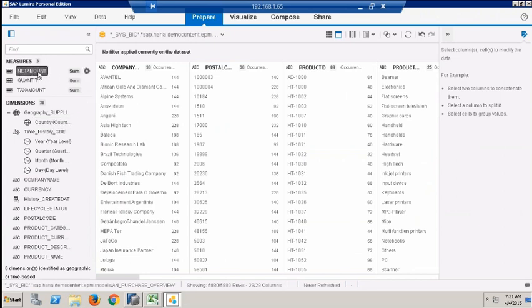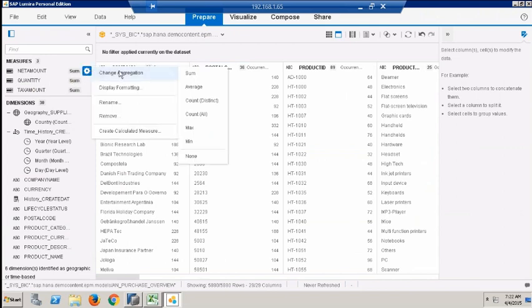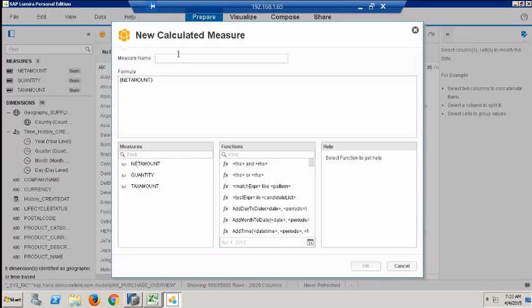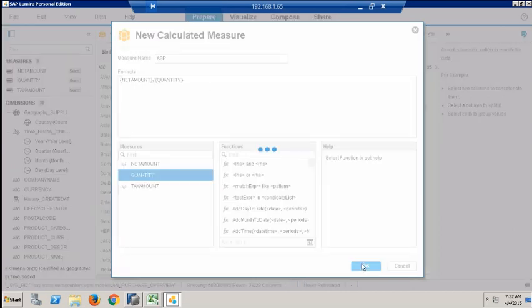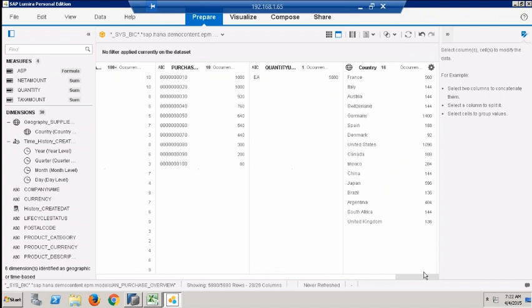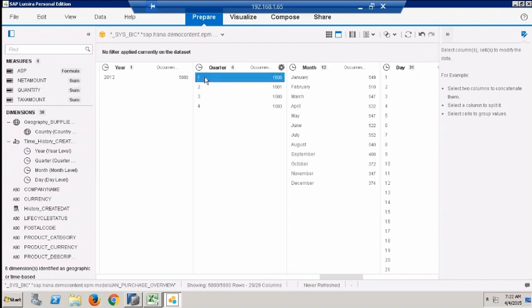And apart from this, let's say you got net amount and quantity, right? I want to create some new key figure here. End users can do that. They can just click on this, create calculated measures, and they can define something, say ASP, average selling price. What is your formula? Net amount divided by quantity. That's my formula. So now if you go towards the right corner, you will see another column being added as average selling price. They can do it this way.